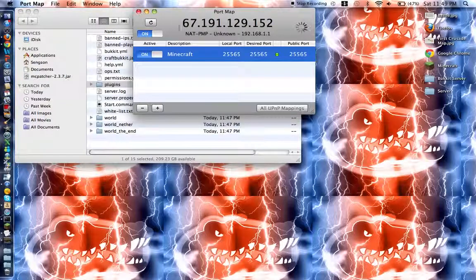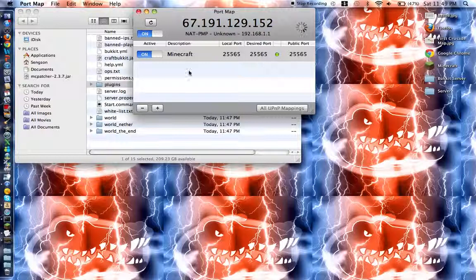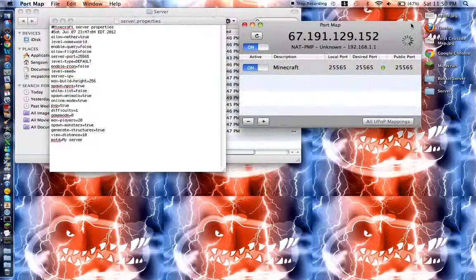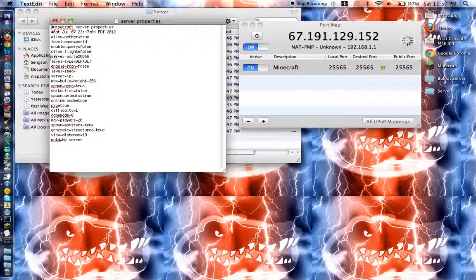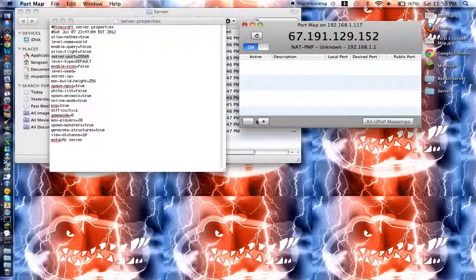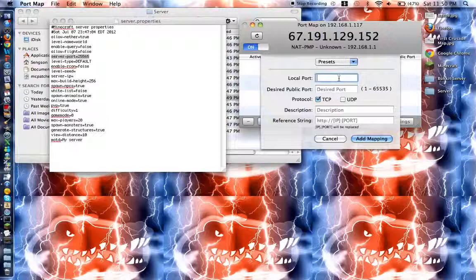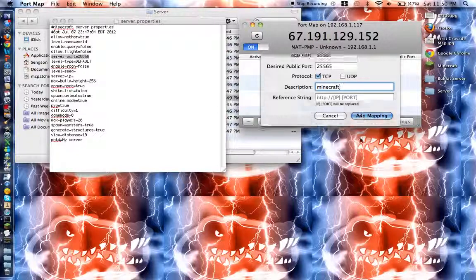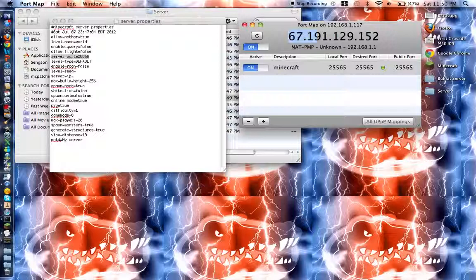Now, an IP should come up. Go to your server.properties and see this right here, server port. You want to add, go to add, type in 25565, description Minecraft, add mapping. And then this is the IP you're going to give to your friends right here for them to join.